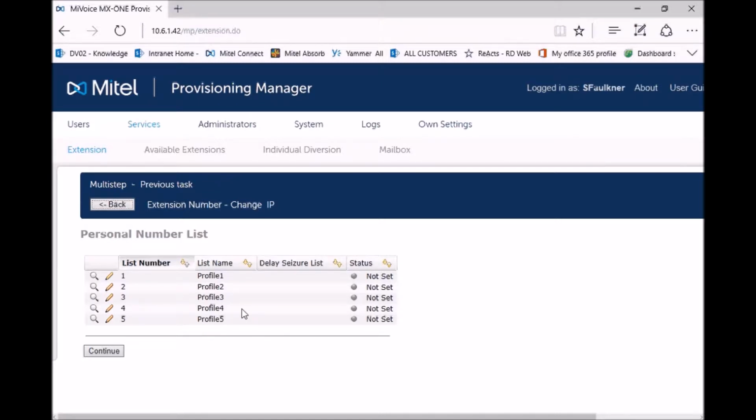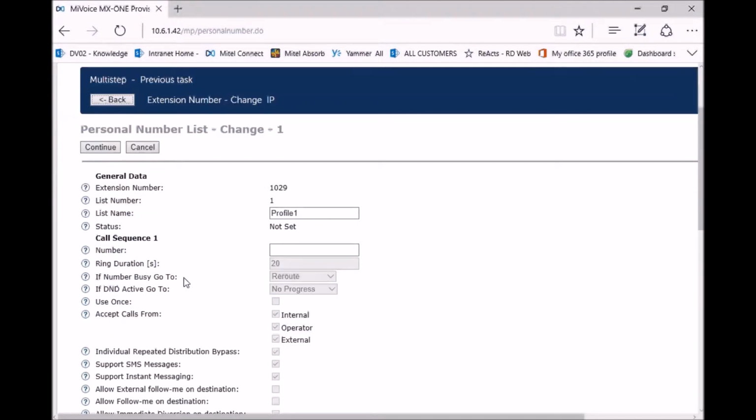You do need to set profile 1 up first, and I'm going to set this up as if it's the user's in-office profile. So I'm going to click on my change icon here, and that allows me to go in and start setting up my call sequences.